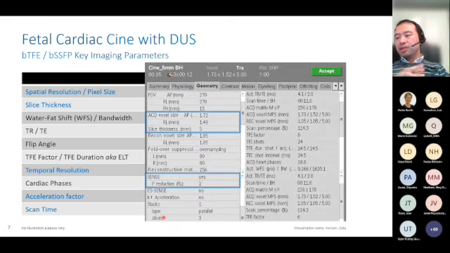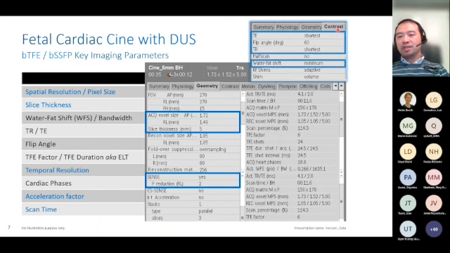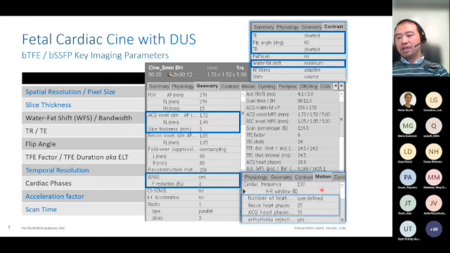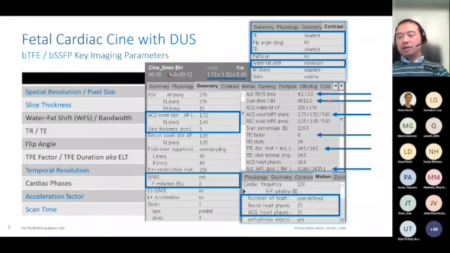And here are some screenshots, examples from the Philips systems so that you know where to find these key parameters on the scanner. For example, from the geometry tab, the contrast tab, and the motion tab, as well as the corresponding values of the actual parameters on the so-called info page. I won't go into details for that. The video is recorded and you can take a look afterwards.